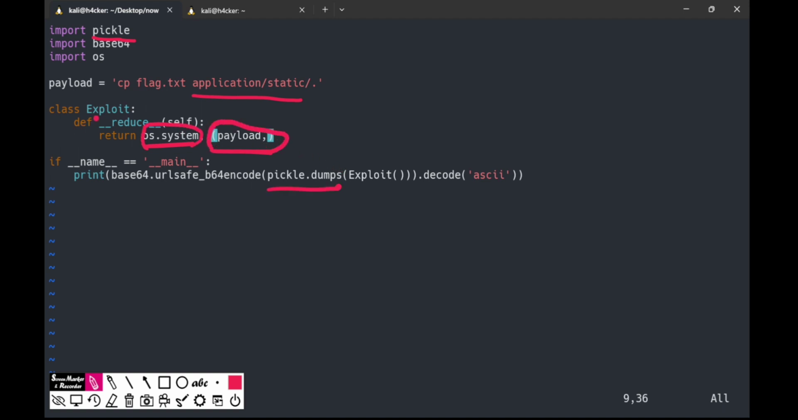The instance of the exploit class is pickled using pickle.dumps. The pickling converts the Python object into a serialized byte string. Then we use base64.urlsafe to convert it into a safe, URL-friendly string. Okay, now let's run it.